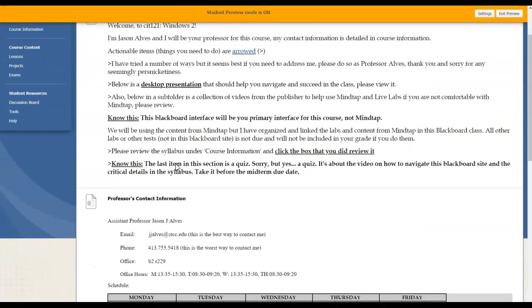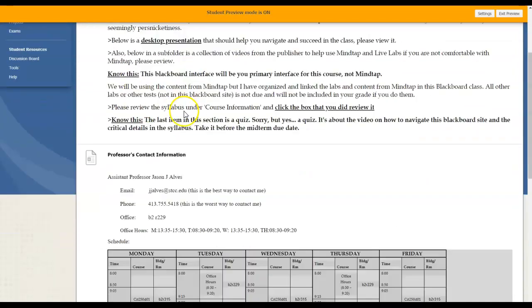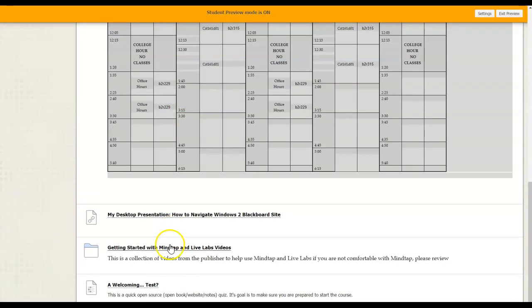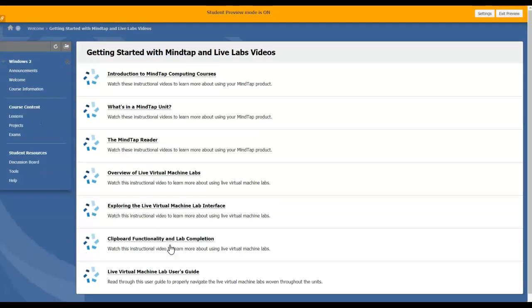All right, so this will be the desktop presentation we're talking about. There's also a subfolder down here, which is a collection of MindTap videos that explain using the live virtual machines, which is very important, and the labs. So the labs, we will be using labs from the book, therefore you're going to have to purchase the book. Sorry, I know that's a change from my previous courses, but that's just the way it is. So the labs are all going to be from the book.